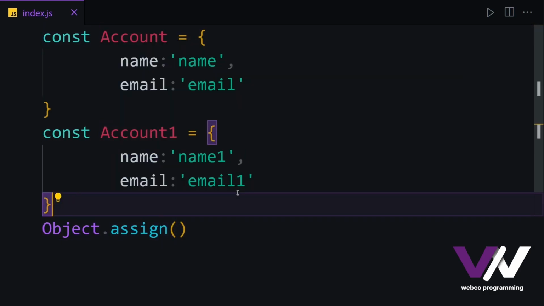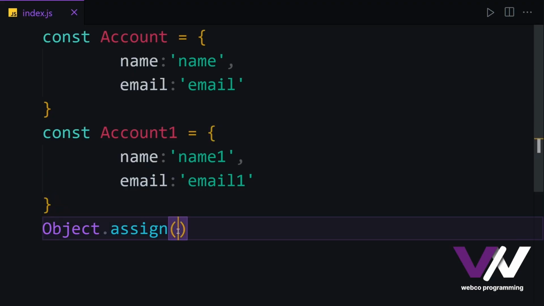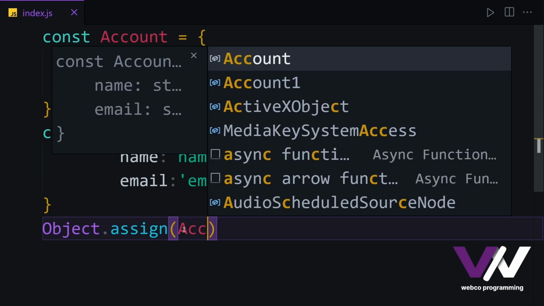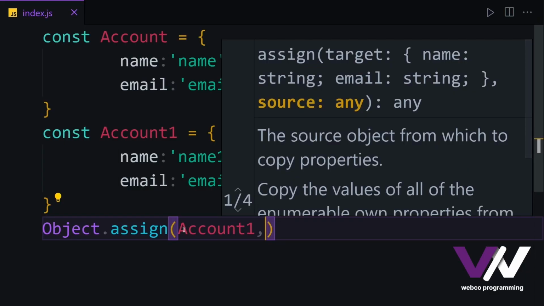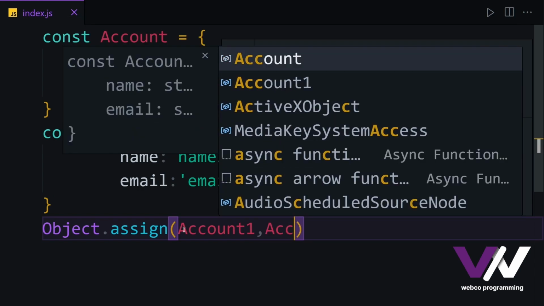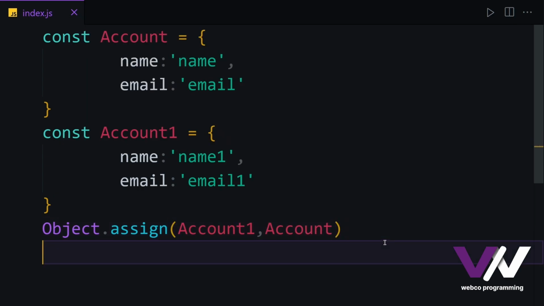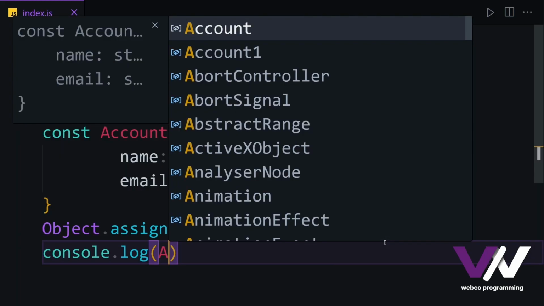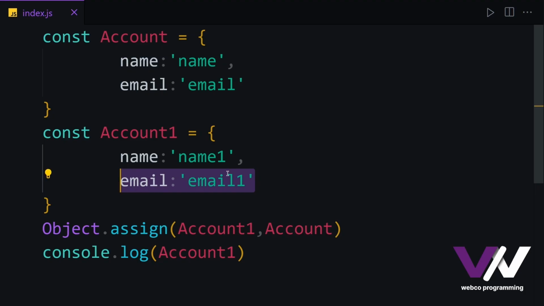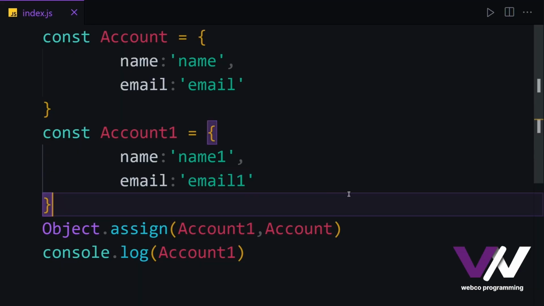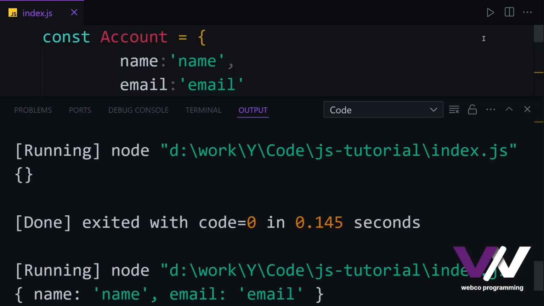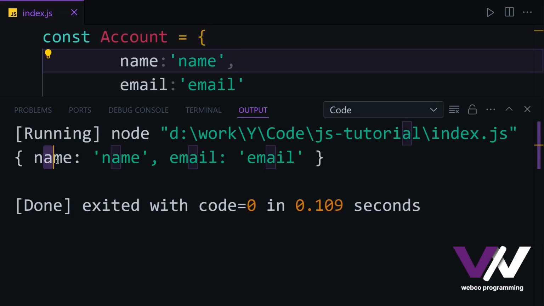So we put the object that we want to change properties of in the first place. Here we have our account 1, and then the object that we want to copy from. So we have this account right here. Now if we console log our account 1 object, you see that we have name 1 and email 1. But after using this method, if we run, you can see that we got the name to be name and email to be email, which are values of properties of our account object.